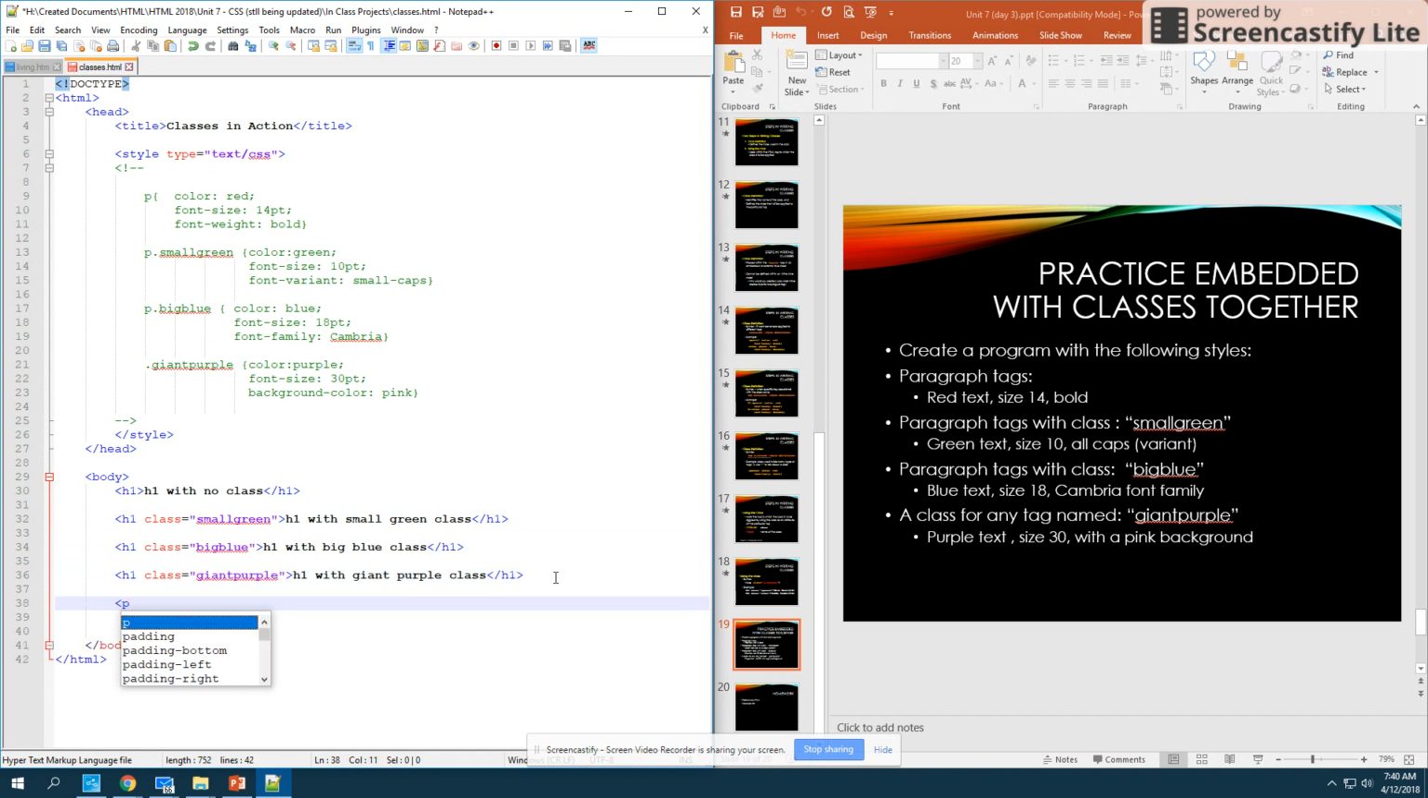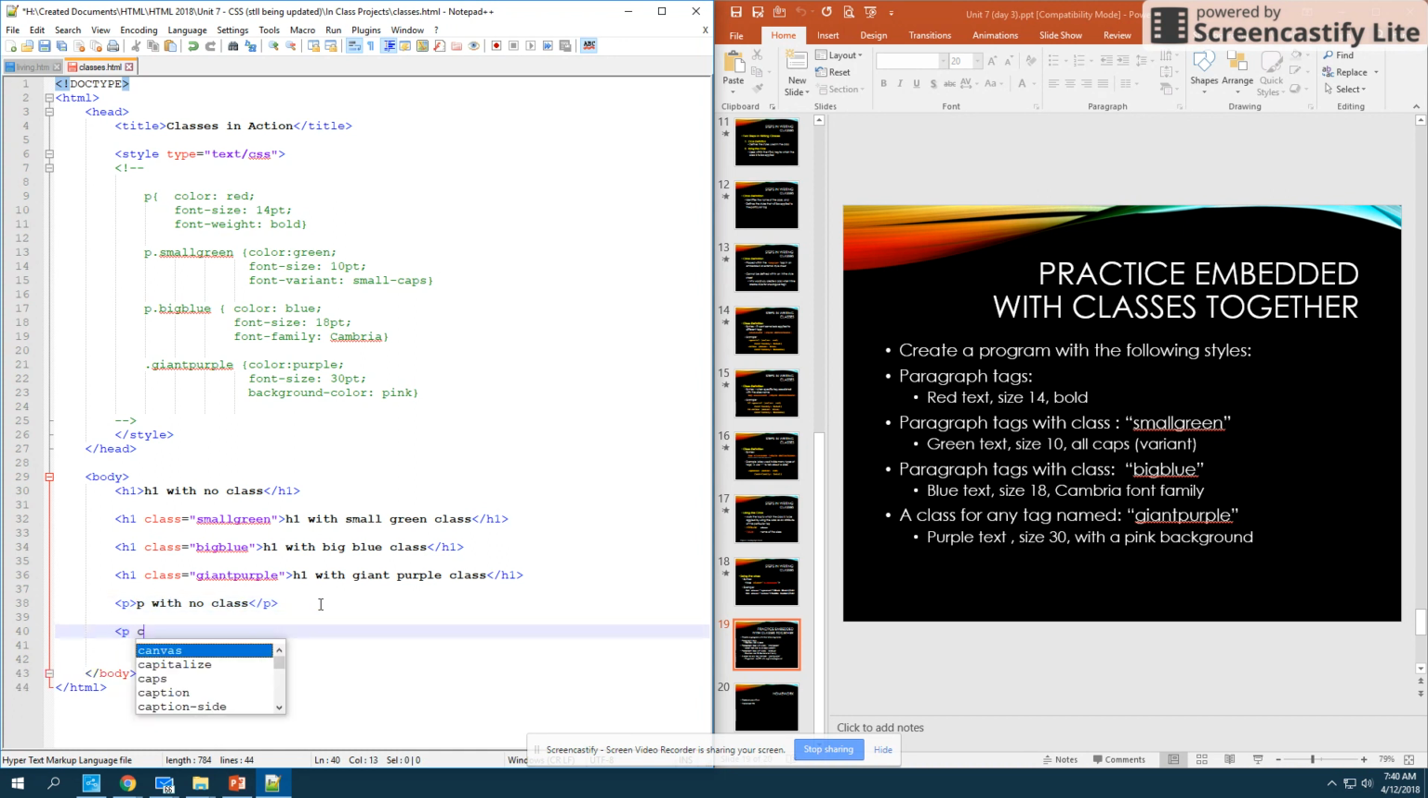And now we're going to do the same thing with the paragraph tags. So we have maybe p with no class. And then we'll do the same thing, but this time we'll give it a class that's equal to big blue. So small green comes first, my bad. So p with small green class, and then close it off.